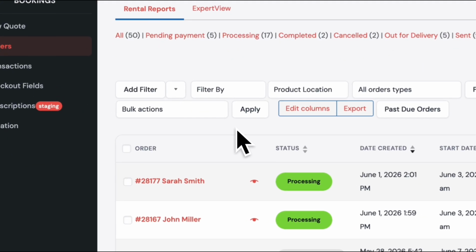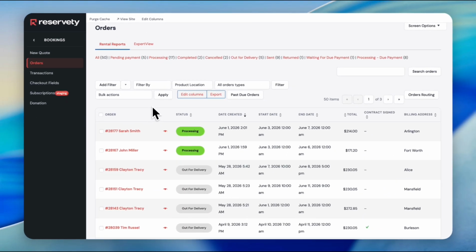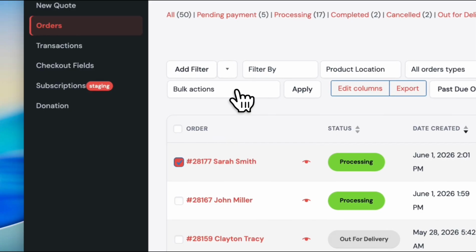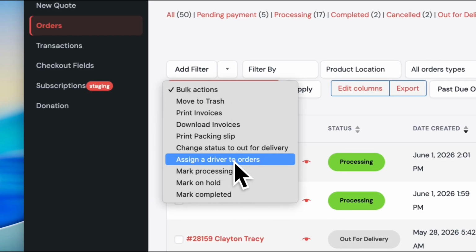You can assign delivery drivers in 2 ways. You can directly assign delivery drivers from this same page. To do that, click on the order you want to assign the delivery driver to, put a check mark, then go to the bulk actions and click on Assign Driver to the order.